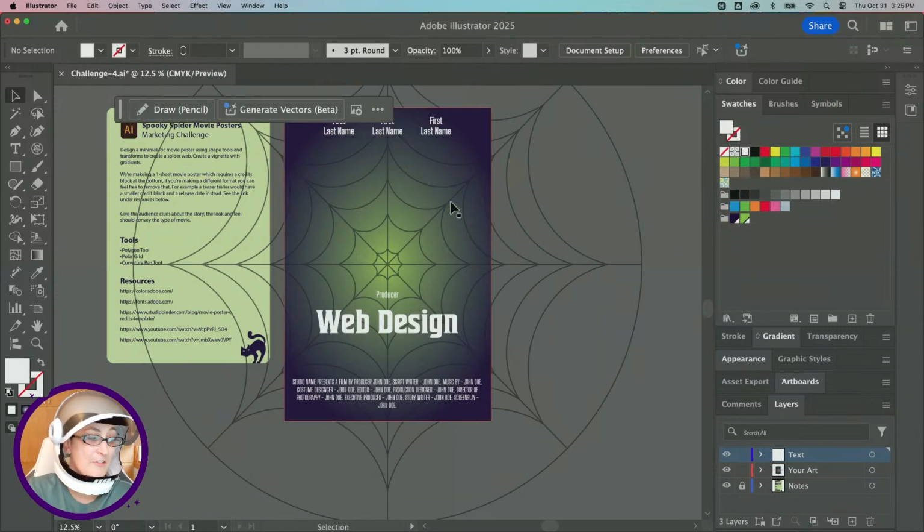But that's going to be everything that we've got for today. Thank you so much for hanging out with me today with the astronaut. Yeah, this was a marketing challenge in Illustrator. We went over the star tool, polar grid, blends, the gradient tool.